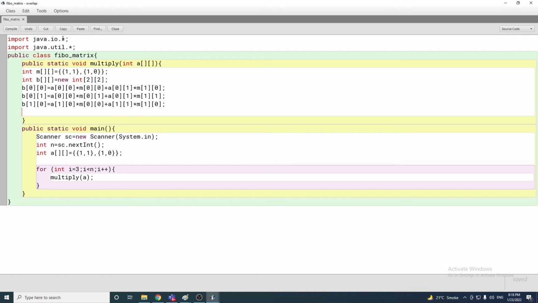Like the second row would be multiplied by the first column, and then for 1 1, it will be the second row, that's 1 0, being multiplied by the second column. That's equal to M of 0 1, the one that I've written above, and A of 1 1 being multiplied by M of 1 1.